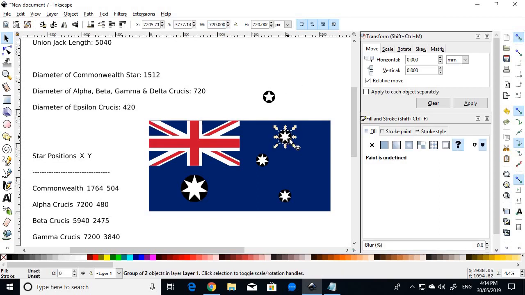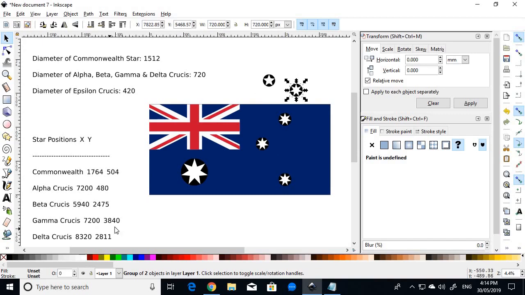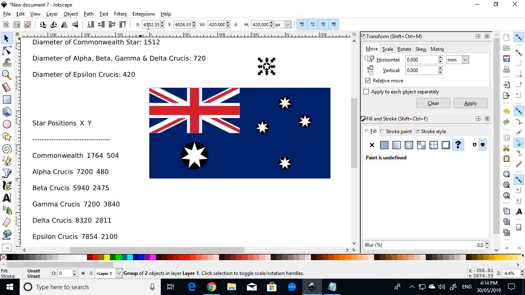And copy it one last time. Put the XY values for Delta Crucis, X value of 8320, Y value of 2811. And then the only other thing left to do is to position the little star, and that has the little 5-pointed star, which has a diameter of 420. And it has an X value of 7854 and a Y value of 2100. And there we have it, all the stars in the exact positions.